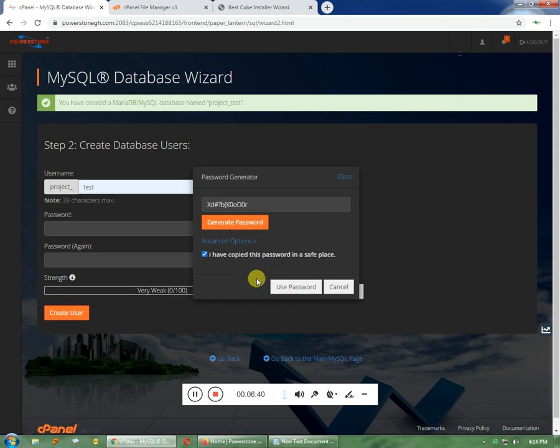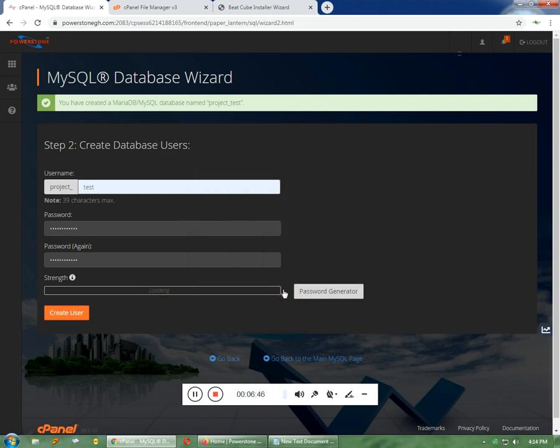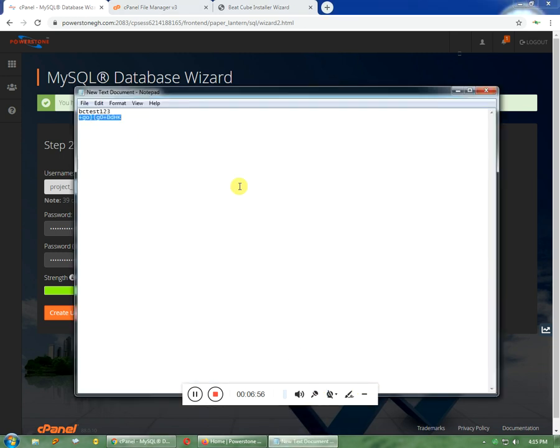All right, then you can use the password now. You wait for the strength bar to load. Okay, now it's fully green, which means the password is very, very strong. Okay, I did one. That was the previous one. So now this is the new password.